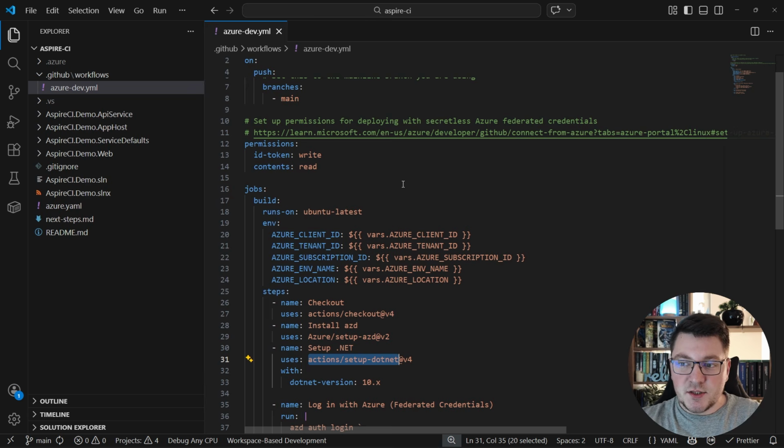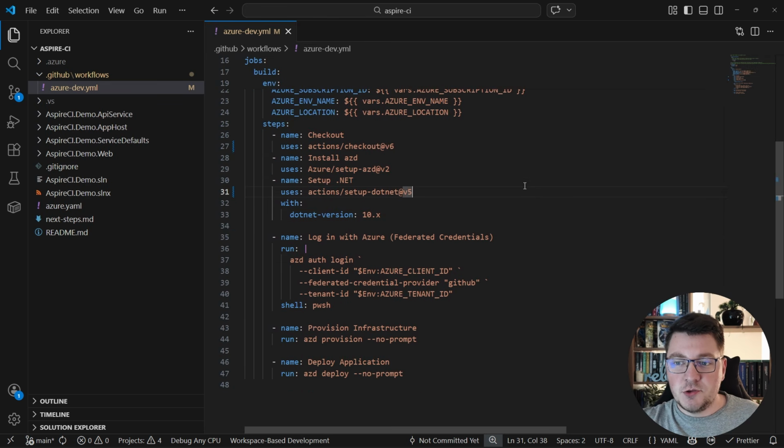And I think this is a great starting point for building your CI/CD pipeline to deploy your Aspire applications to Azure. Now, I will update this to target the latest versions of these actions. So we've got Actions Checkout version 6 and Actions Setup .NET as the latest one. But nonetheless, this is a great default that you can now customize to introduce more things.